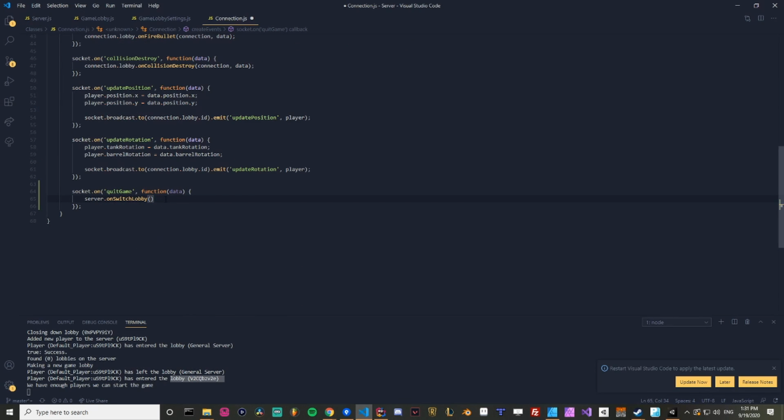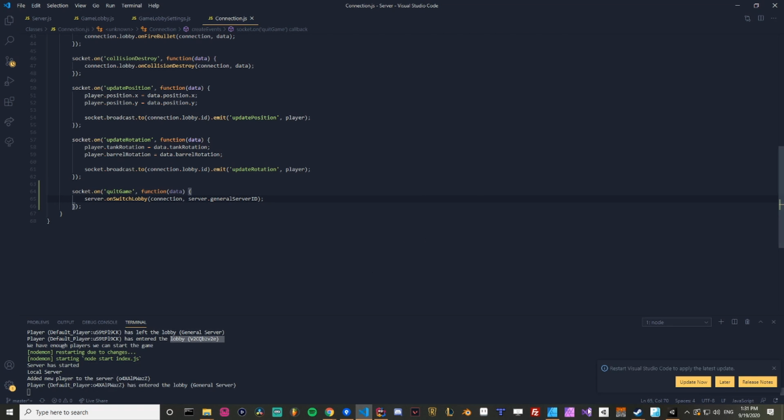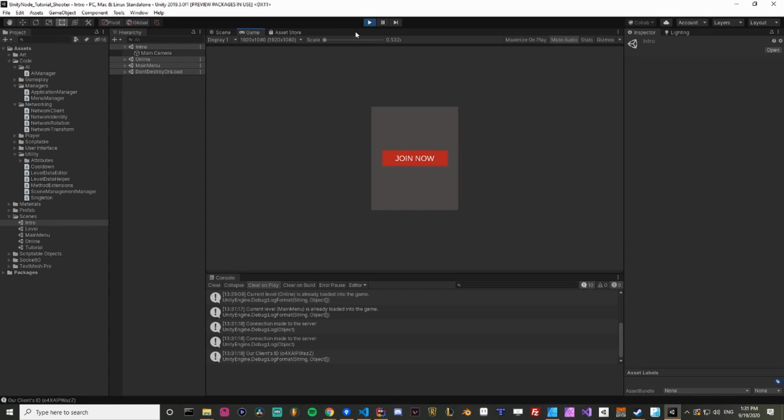So we can say server.onSwitchLobby. Like I said, this is going to take a connection, which we have reference to up above. And then we're going to say we want to send them to server.generalServerID. Beautiful.